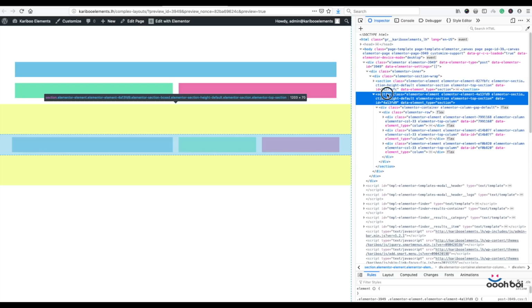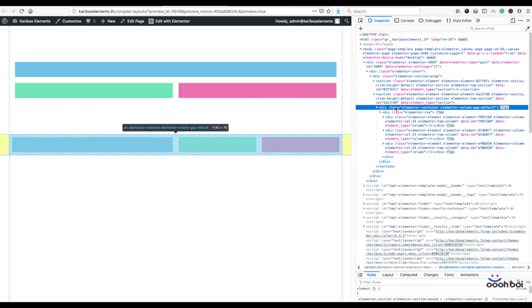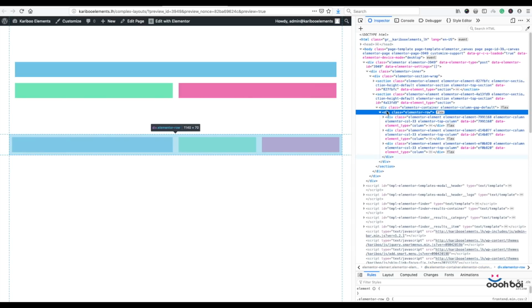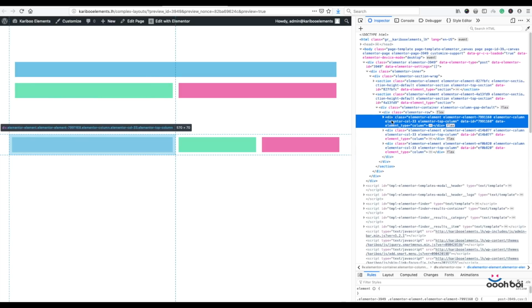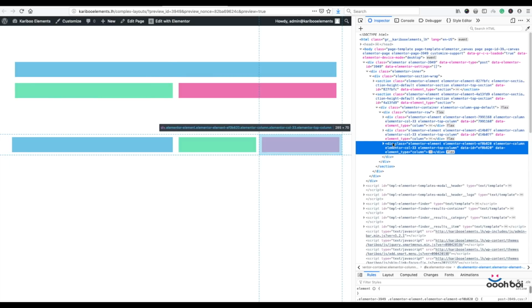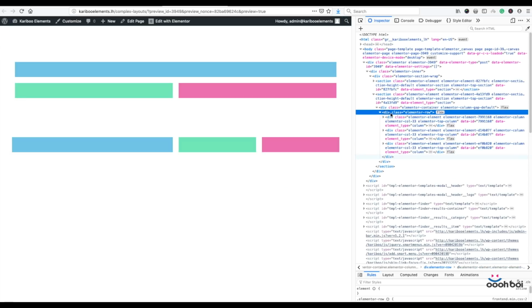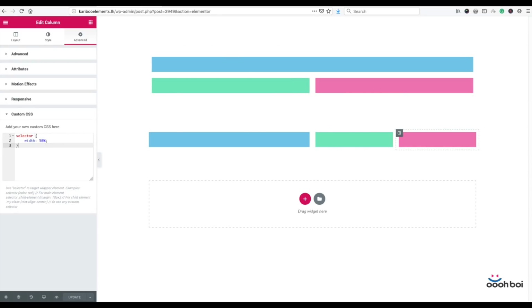So here we have our section, then we have Elementor container and Elementor row, then our three columns. First column, second one, and third column. So the very true container of our three columns is not a section, it's Elementor row indeed. Now that we know it, all we gotta do is to change the way children or child elements get wrapped.